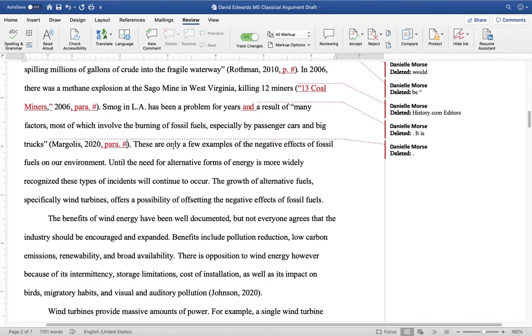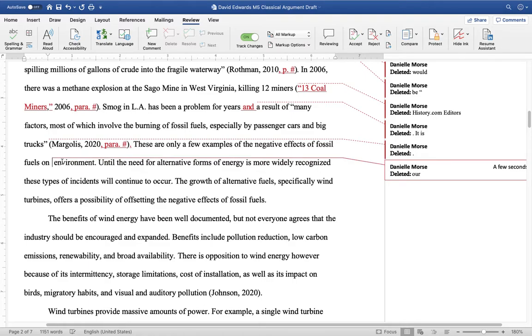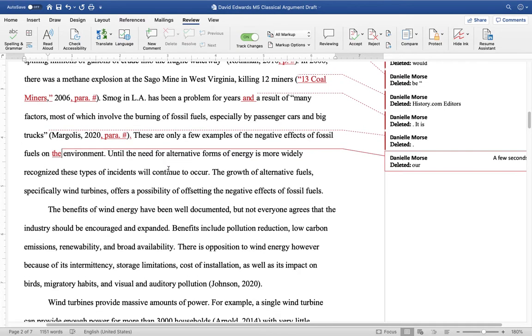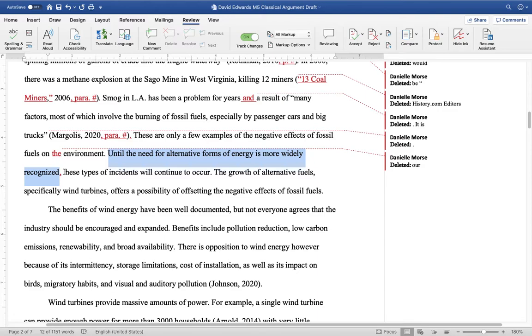A few examples of the negative effects of fossil fuels on the environment. Until the need for alternative forms of energy is more widely recognized, need a comma there because this whole part is what we call an introductory phrase. An introductory phrase comes before the grammatical subject, which is these types of incidents. These types of incidents will continue to occur.